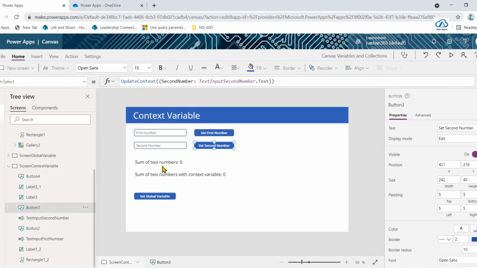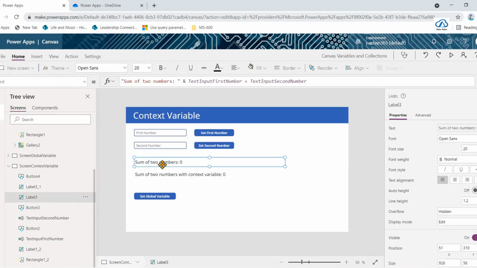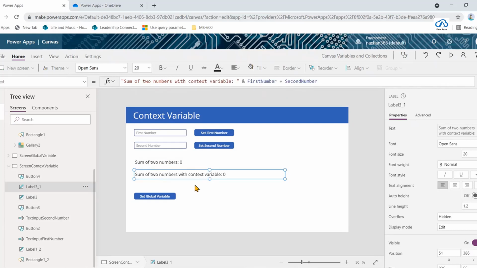Again, we have two statements here for the text. Whenever there is a change in first number and second number, we sum those together and show it here. Similarly, we show the sum of those two numbers from the context variables. Let's see how this one works.